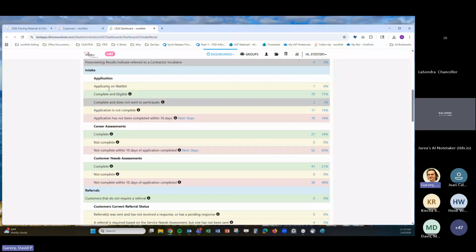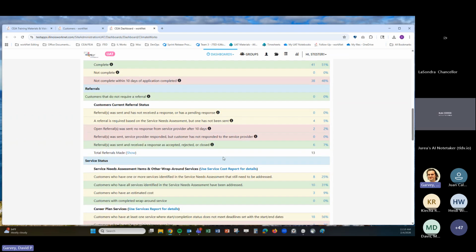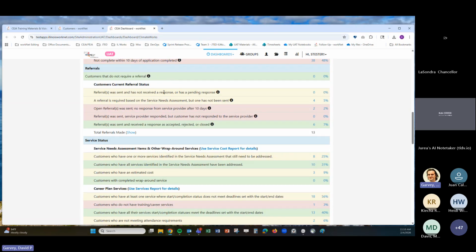So we have the intake process, looking at the application, career assessments, service needs assessments, showing are these items complete, not complete? Have they been sitting out there for 10 days or more, just to go ahead and complete that. We also have referrals, showing the status of them, if it's been sent. If in the service needs assessment, we indicated that we were going to send a referral but did not. Or, if it's been open for more than 10 days, we don't have a response, and so forth.